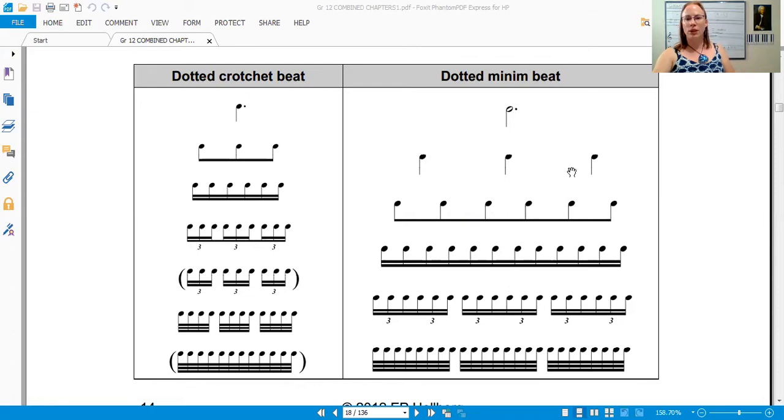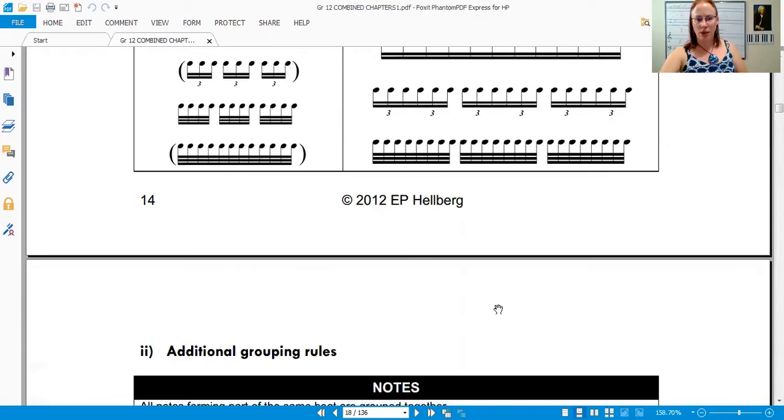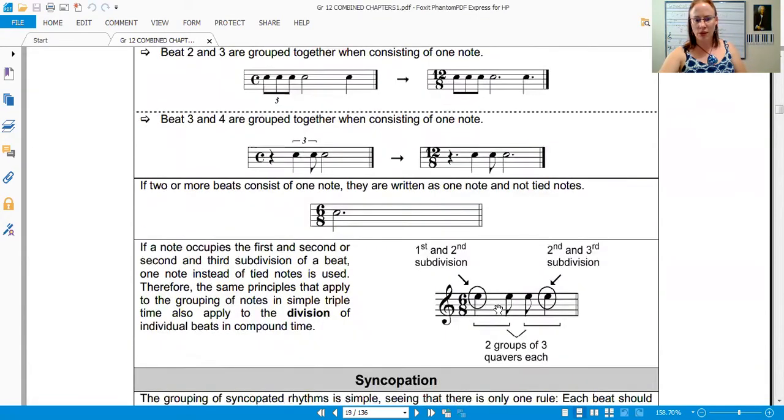Okay, and then if you look at the dotted minim beat, again, you can see that it's the same principles that we have applied. Of course, you can also split that into 3 subdivisions, so 4 semiquavers, 4 semiquavers, and 4 semiquavers. Okay, so let's just quickly have a look at our rests.